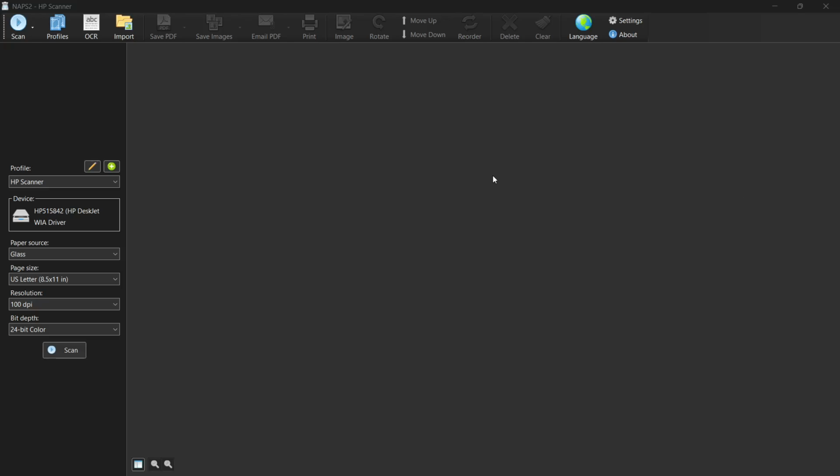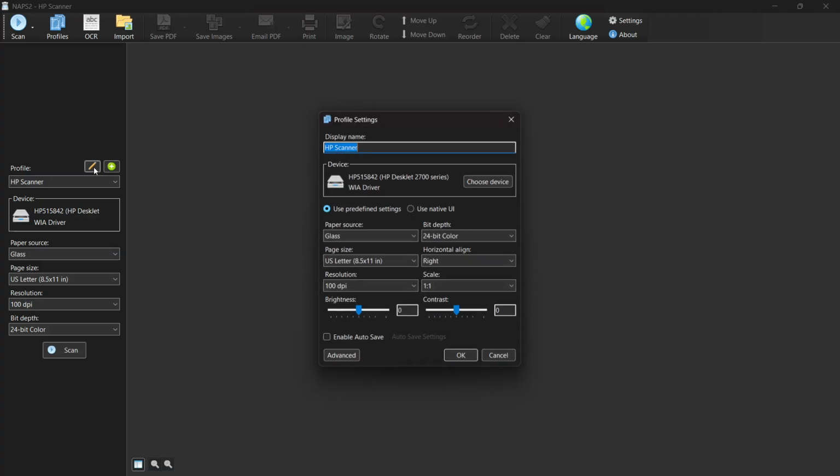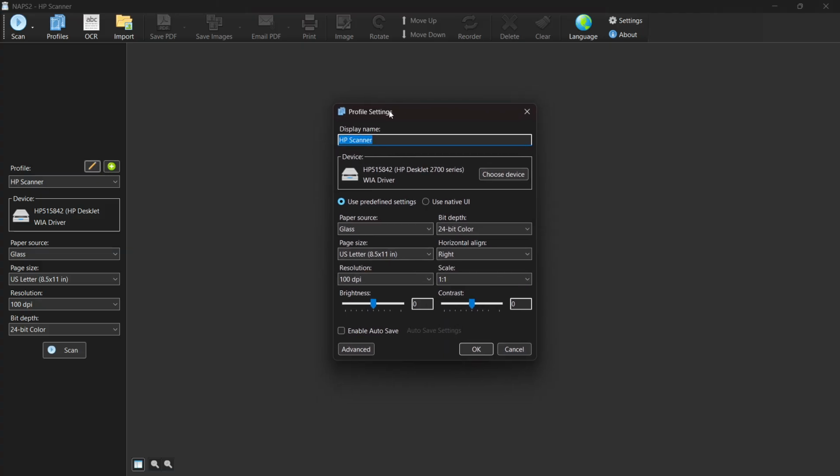In this video, I'm going to show you how to change NAPS2 scan settings. Now, the first thing you have to do is, of course, open NAPS2, or NAPS2, whatever you want to call it. And from here, if you already have added your scanner, you want to click on this button over here on the left where it says Edit to actually pull up your profile settings.